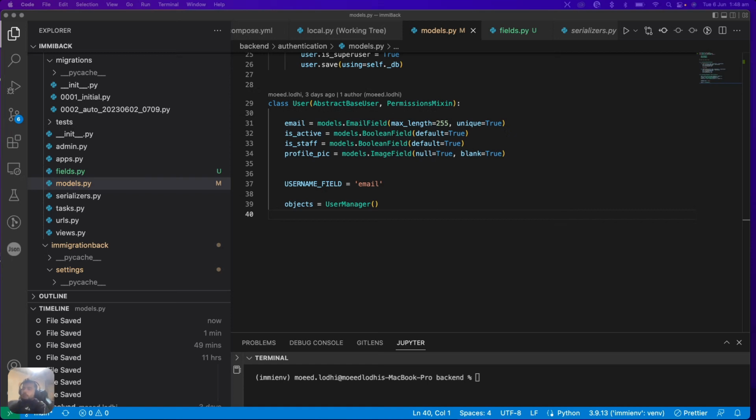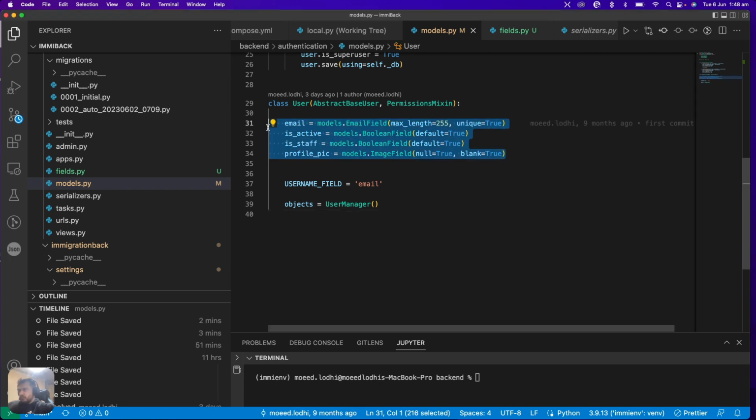In this video, what we will be doing is creating a custom Django model field. What I mean by that is that right now this user model has about 4 fields defined: email, is_active, staff, and profile pic, and there are obviously other fields being inherited from AbstractBaseUser and PermissionsMixin. But all of these fields are default Django model fields. The models.EmailField, models.BooleanField, all of these come by default with Django.